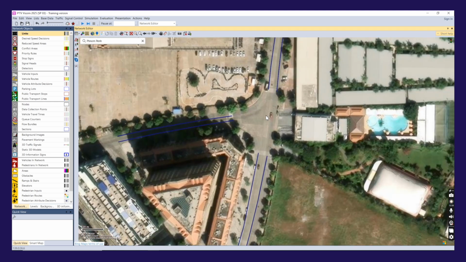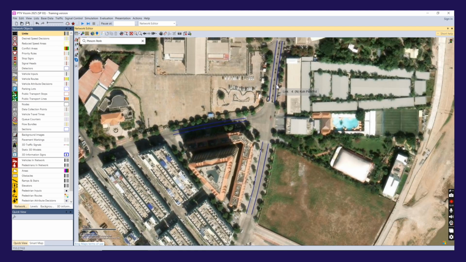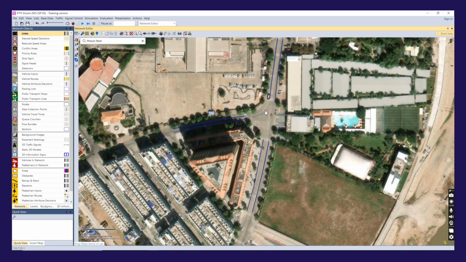Okay, so now that we've created our links for the different arms of the intersection, we need to connect them up. This is done using connectors. And before we do this, we have to understand what needs to be connected to what. So each link which leads to the intersection will have 2 options.